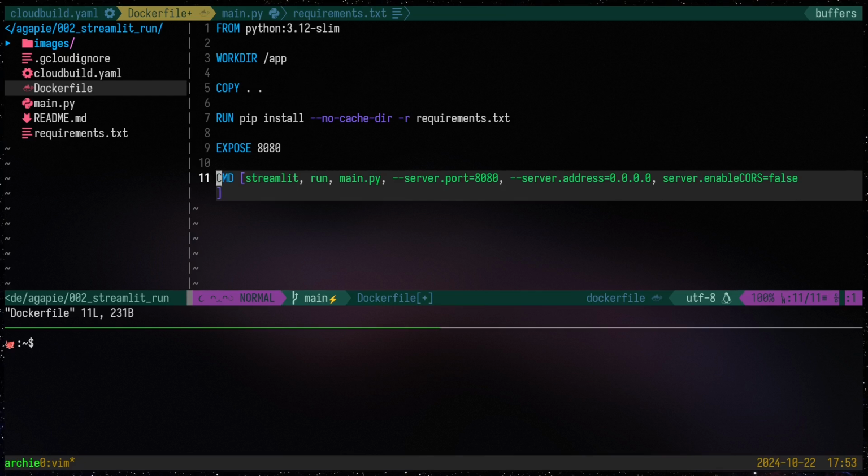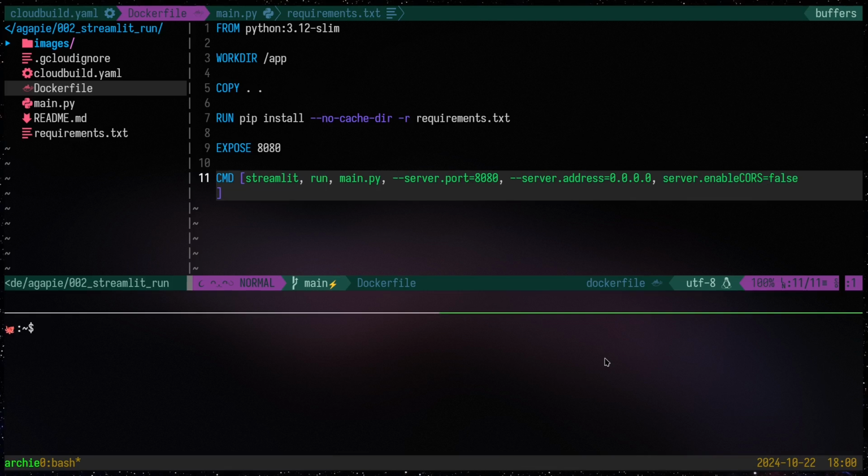CMD defines the command to run your Streamlit app. Our main file is called main.py. We can also specify a port, server address, and disable CORS. We can now build this image locally by running docker build and a tag for our image. Let it be streamlit-app. We need a dot here as we are in the same directory as our Dockerfile.